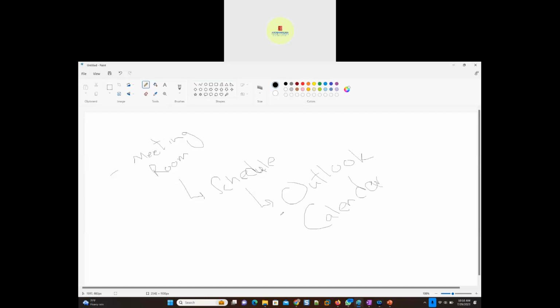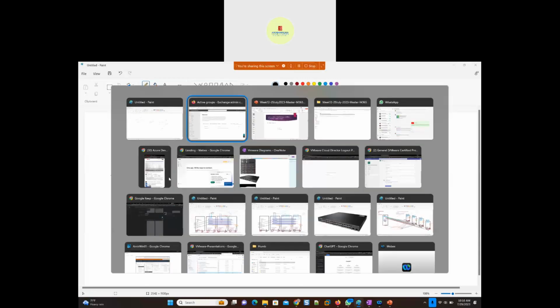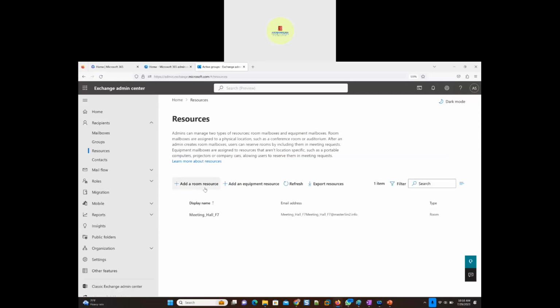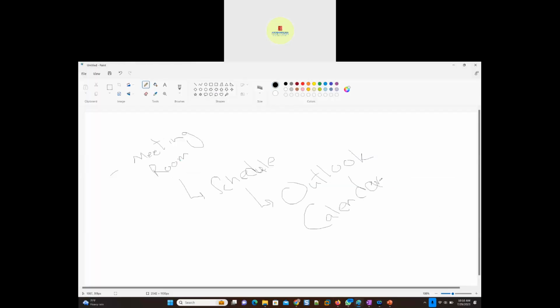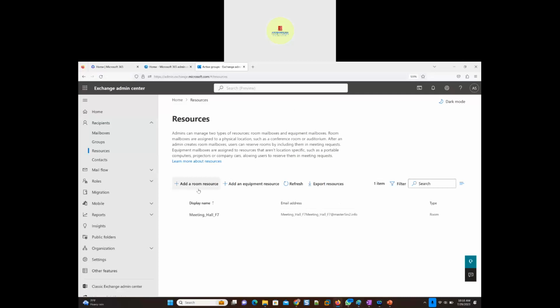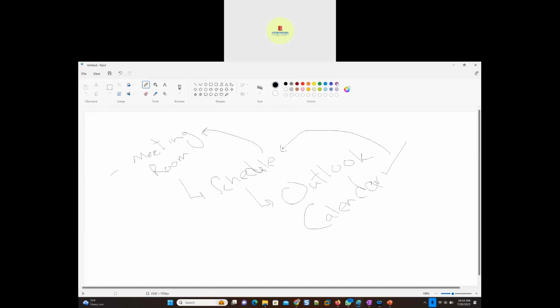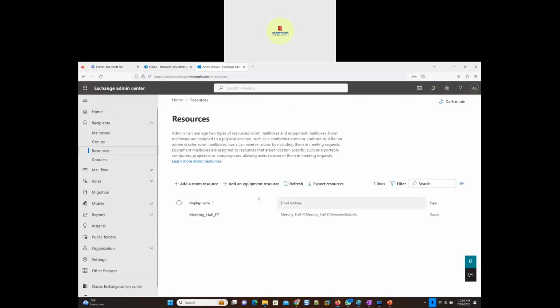So we only create a room resource, which is just a mailbox, just to use its calendar to schedule that meeting room. So pretty much the same thing, a meeting room or meeting hall is add a room resource. What about equipment resource? Obviously the logic is still the same. The equipment, that's what it's written here, equipment resource.